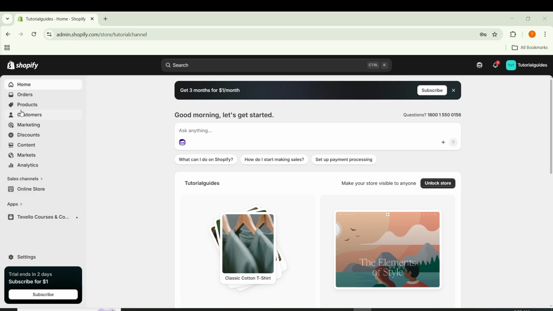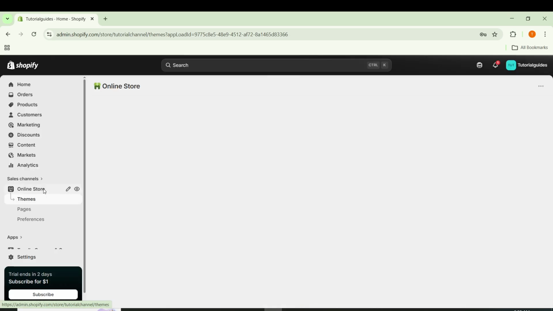In today's video, I am going to teach you how to edit footer on Shopify. Start by signing in to your Shopify admin. From the left-hand menu, go to Online Store, then select Themes. This is where you manage the look and layout of your storefront.